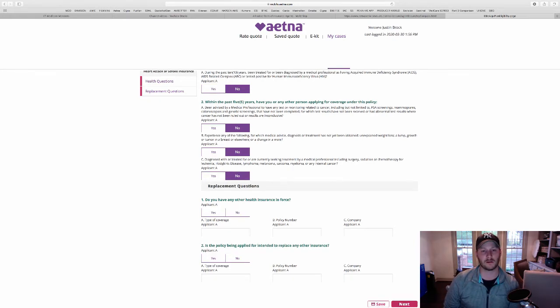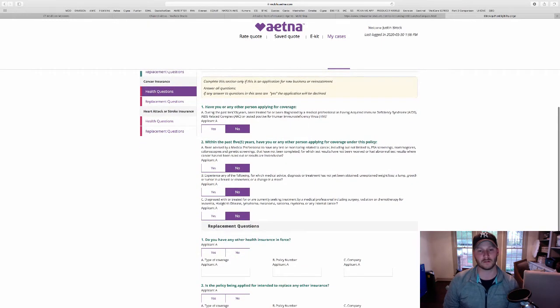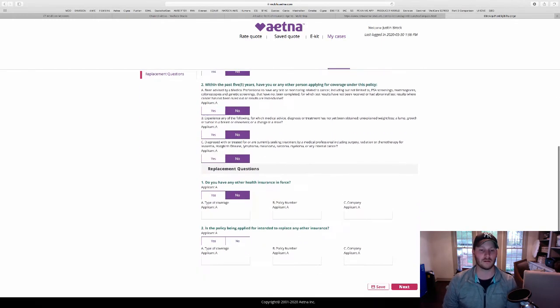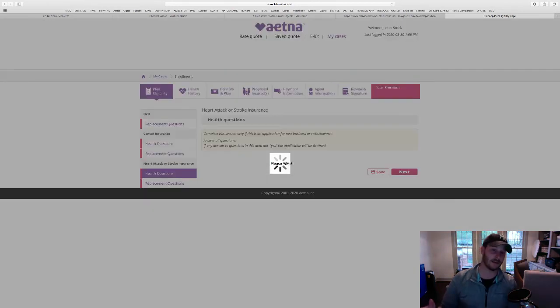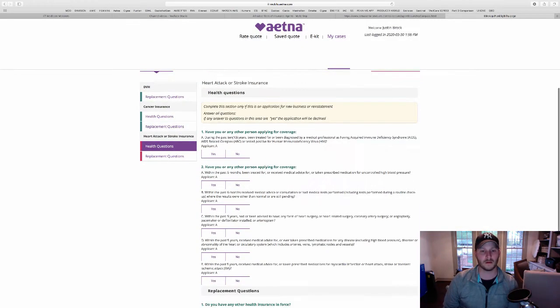Notice that the look-back period is 5 years. That's a big bonus with the Aetna cancer policy. A lot of them are looking back 10. Even Aetna was looking back 10 not long ago.